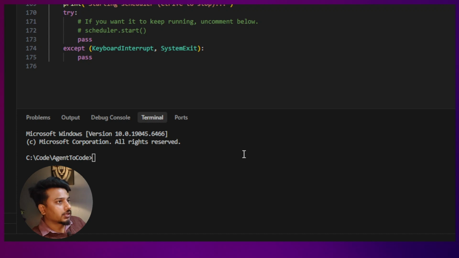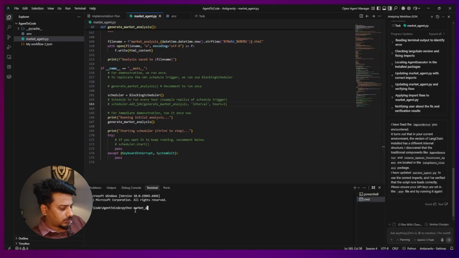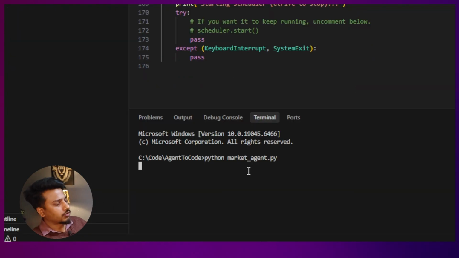So I'm going to write python market_agent.py, right? So this is my file. I'm going to run this file. Now what this agent should do, again, whatever we were doing in N8N, it is going to run this agent. It is going to check the SERP API or the Google Finance API, get the latest market data, and ideally it should give me an HTML where it is going to store this data.